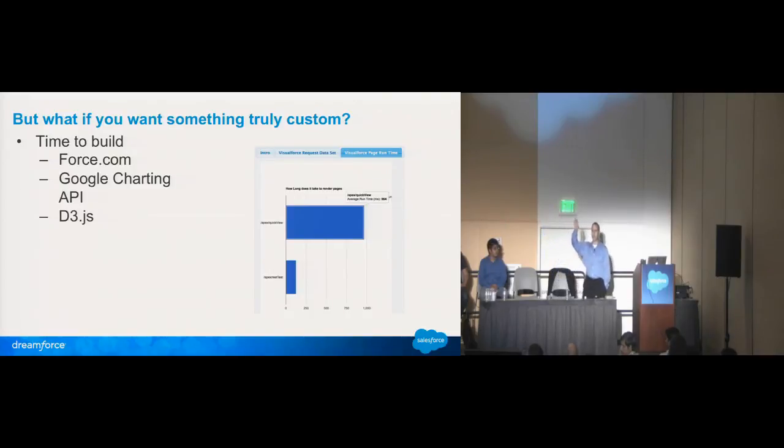It's well documented. How about D3? Anyone code on D3? Oh, you all are brave souls. All right. We're going to take a look at an example of each of these three different platforms and why we would want to build visualizations on them in the first place.